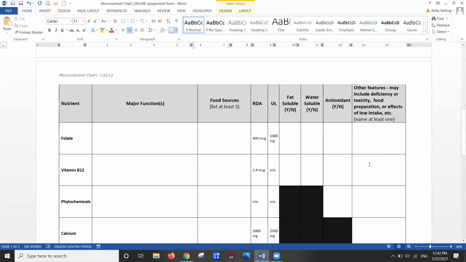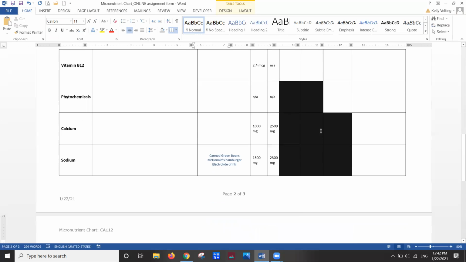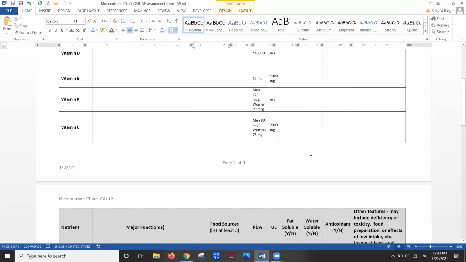So every blank should be filled in. So with fat soluble or water soluble, it'll either be yes or no. And then with antioxidants, it'll either be yes or no. And then the ones that are blacked out, that doesn't really apply to these. So you'll just leave that blank.